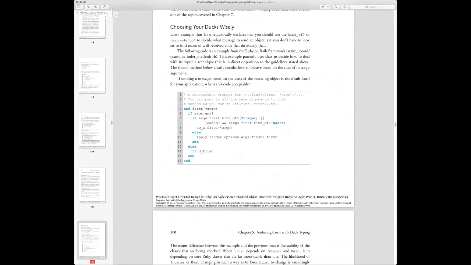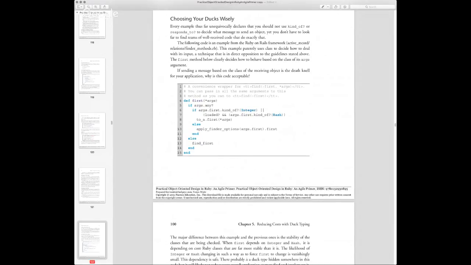So this section is about choosing your ducks wisely, which means although you can identify duck types all over the place, you want to be careful that you don't try to do too much. The main difference in finding a duck type in something like our trip coordinator and our driver classes is that those are classes that we maintain as the programmers, not something that's maintained, let's say, in a framework.